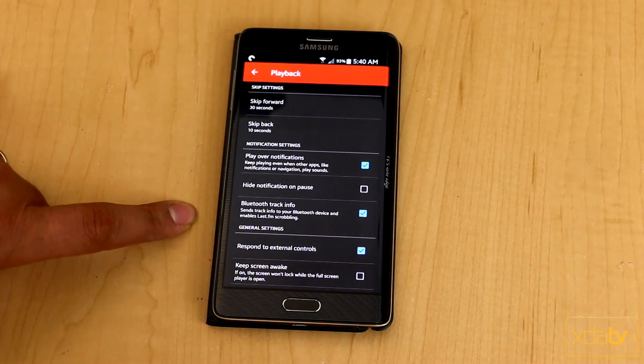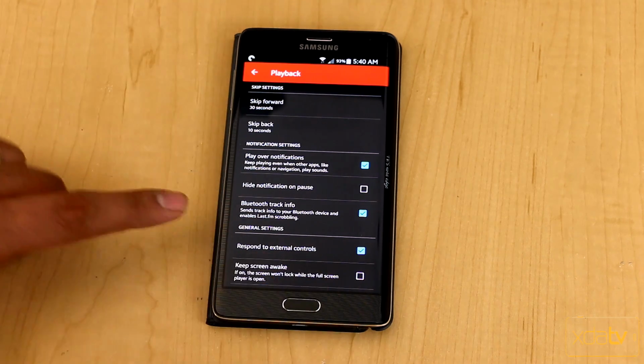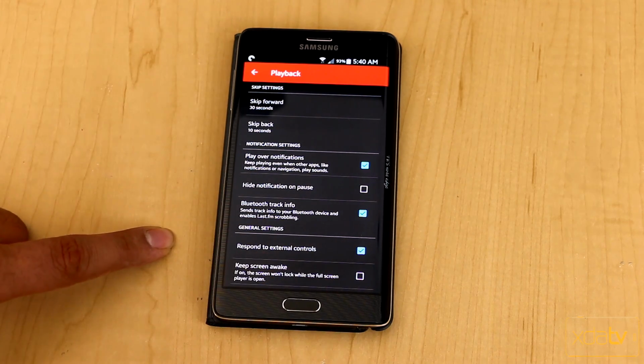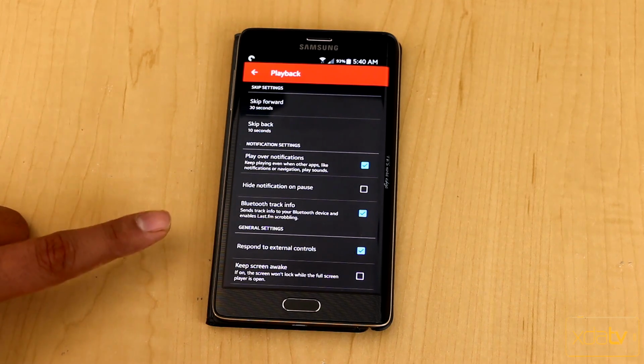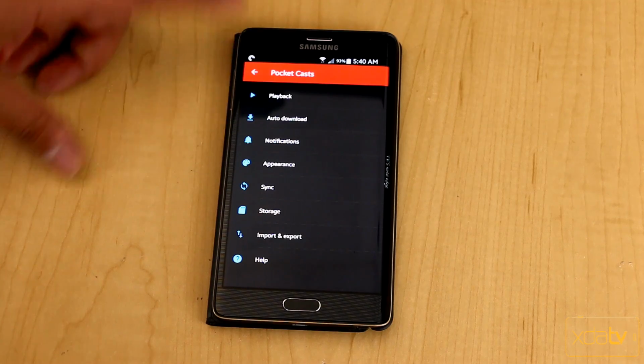And it also sends the track information over Bluetooth depending on your player's compatibility. And it of course responds to external controls. So if you connect it to, let's say, a car stereo or a Bluetooth accessory in the car, it will respond to track forward and track back.